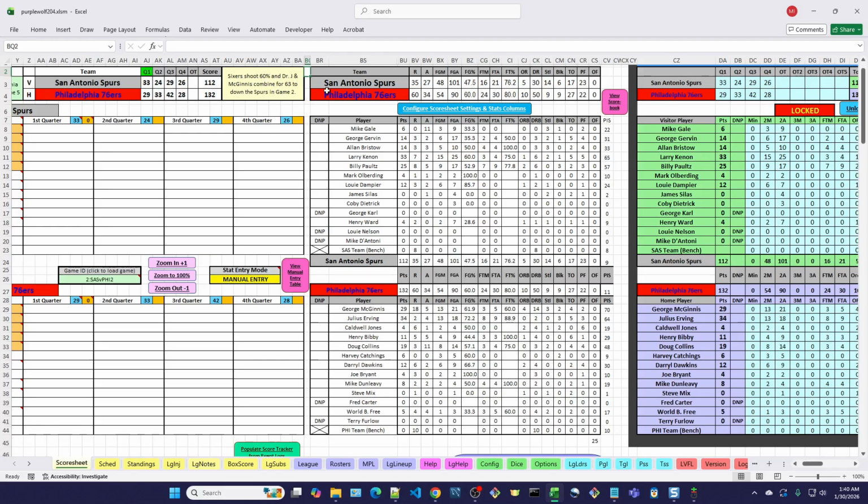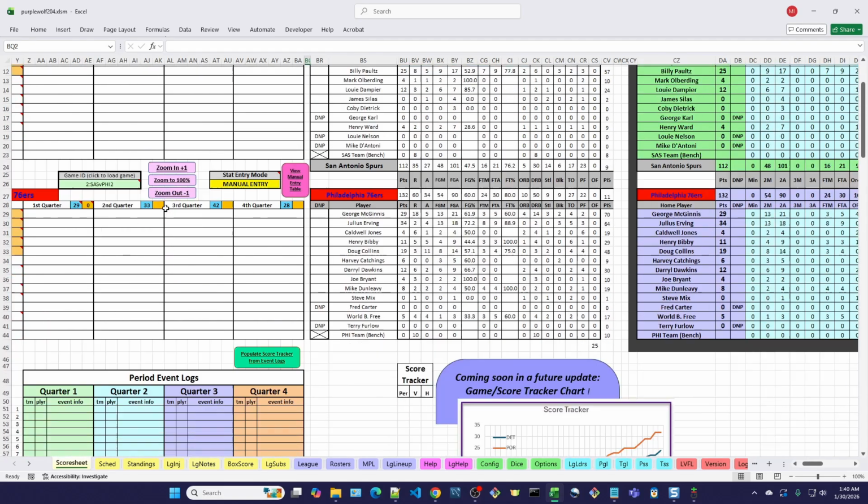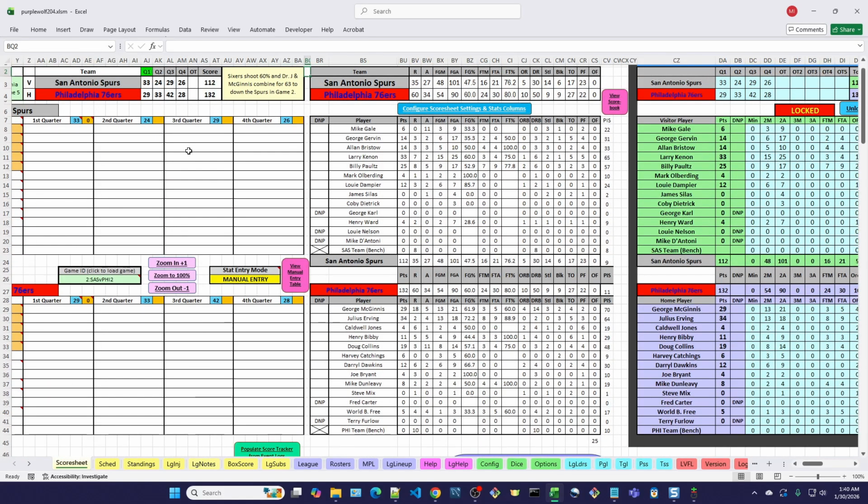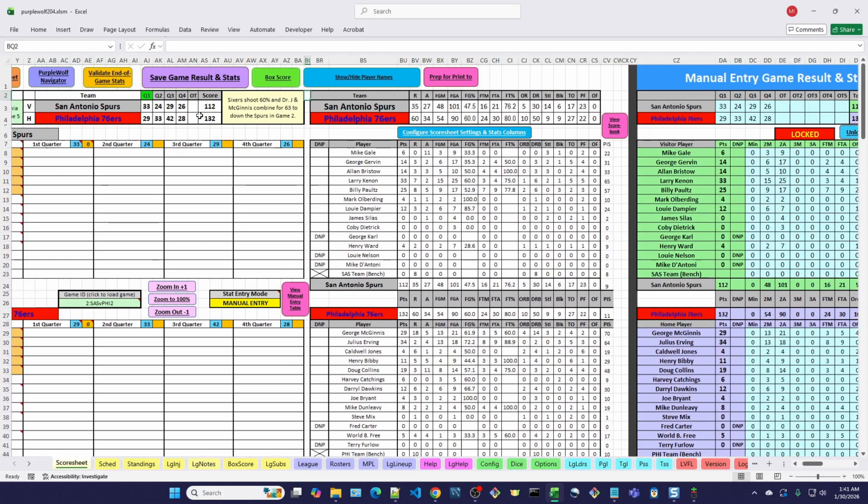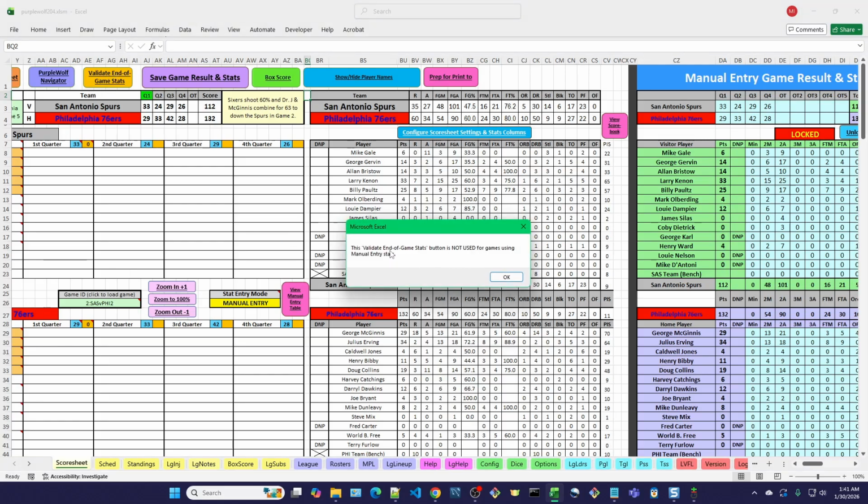And now I'm ready to, let me hit this. I need to scroll up. That's where I was missing my save game results. So now that's what I want to do. I want to save these game results. So let's click this. You don't need to click this validate game results. If I click this, it says the validate end of game stats button is not used for games using manual entry stats. Okay.